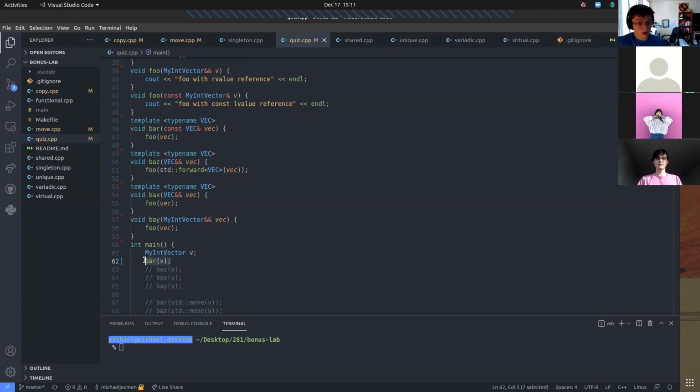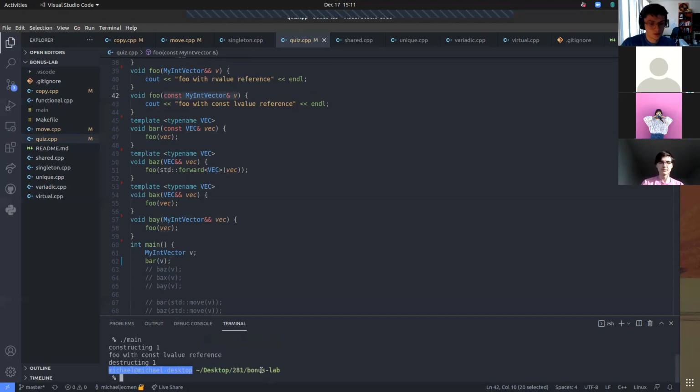So if we call bar, let's find bar, there's only one version of this anyways, we are going to get the const L value reference version of this function. And then it will call foo. And at this point in the code, even though this is templated, it's still a const L value reference. So foo will be the const L value reference version. And just to show you, foo with const L value reference. Okay, any guesses for this next line? Baz of v.